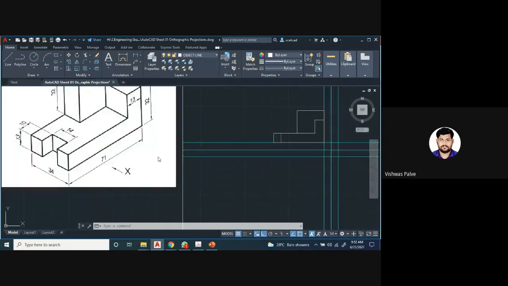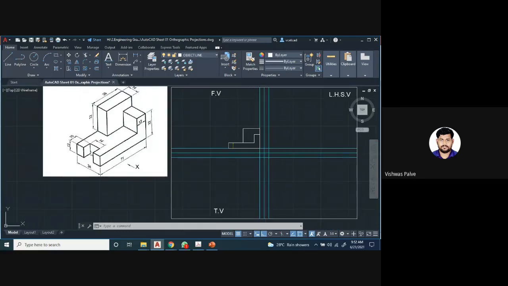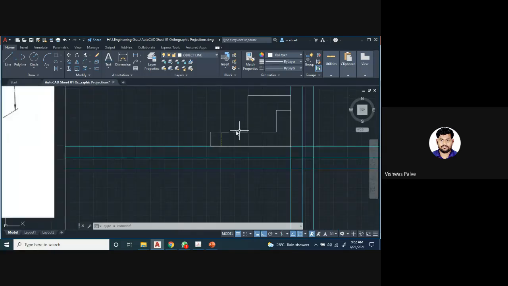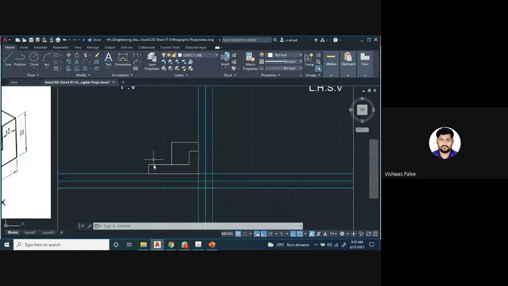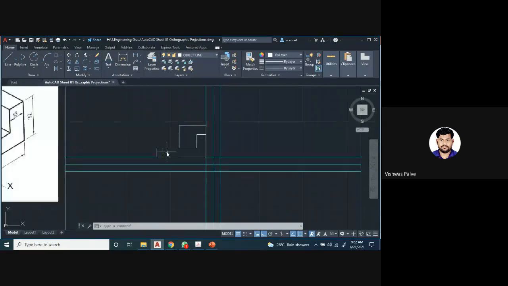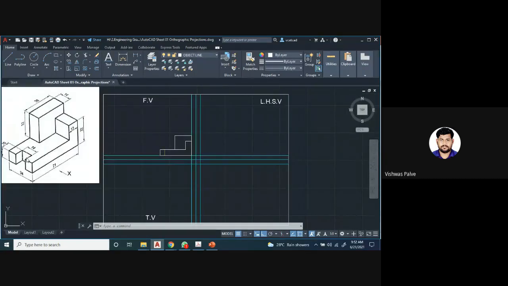So now if I want to show this hidden feature, by viewing this, I can easily observe that there is some hidden line there. Okay, some slot is there. So that's why we can show it here with the help of this hidden line. Anything which is not visible in the front view, but we have to show those details, that time we use the hidden line.